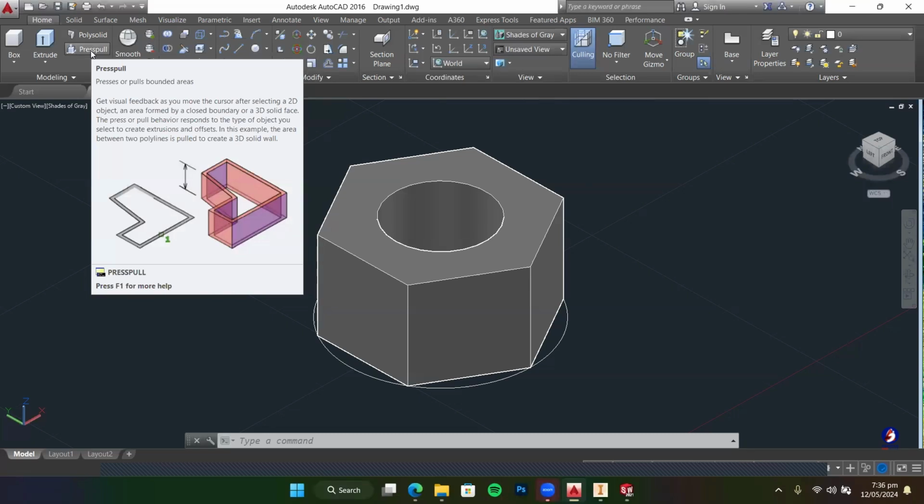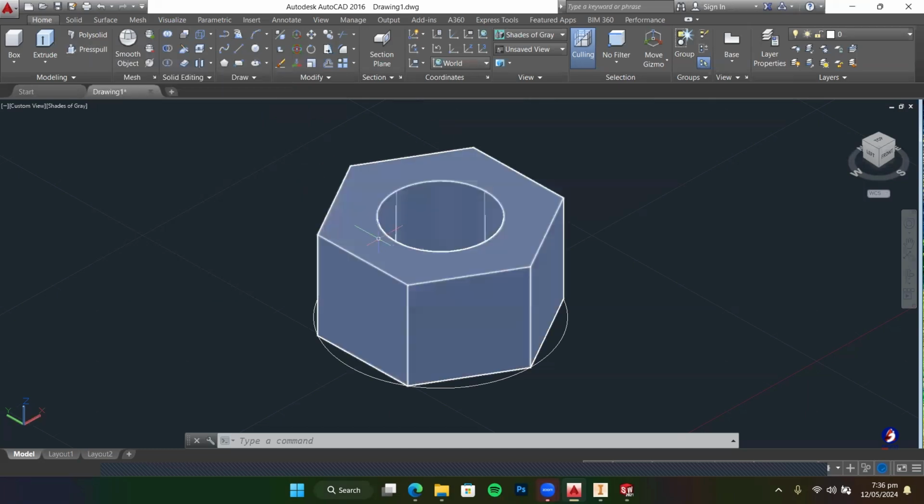Okay, get visual feedback as you move the cursor after seeing a 2D object or an area formed by a cross boundary. Well, basically, this one becomes our boundary. That's why we use the press pull. So we can't cross this boundary, right? But with the extrude, it is going to create what? A surface. Grasping the knot, right? So let us select the extrude. You appreciate it more.